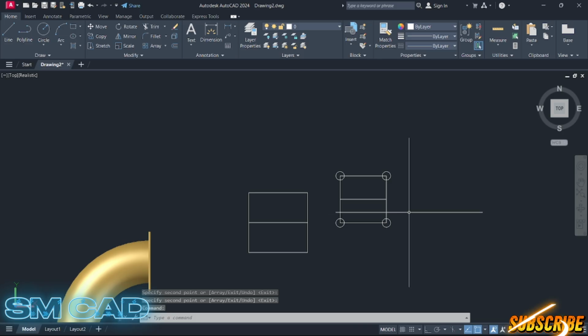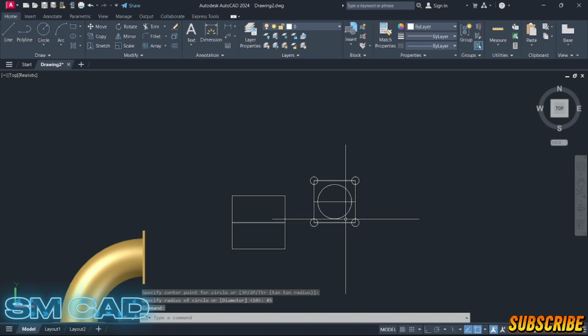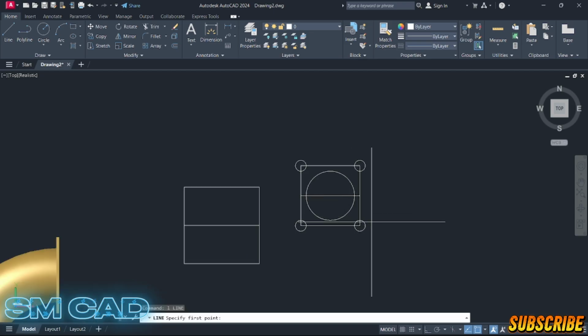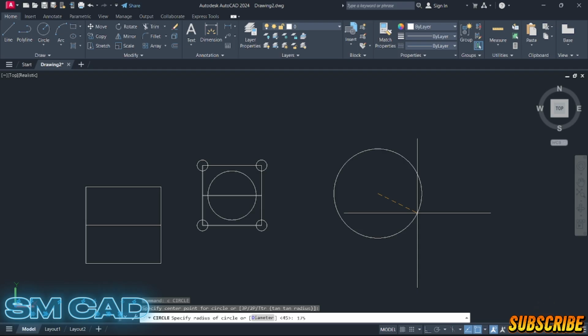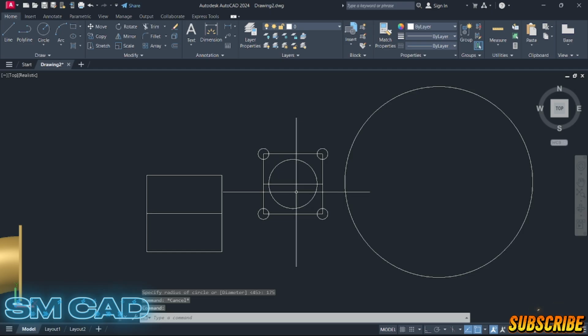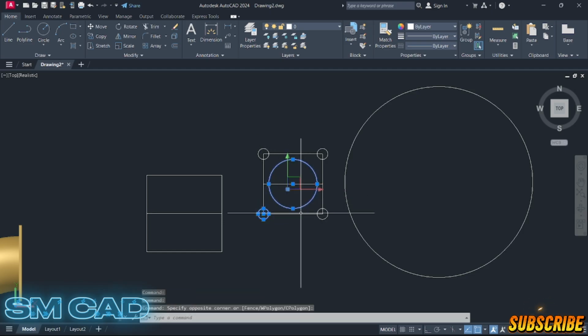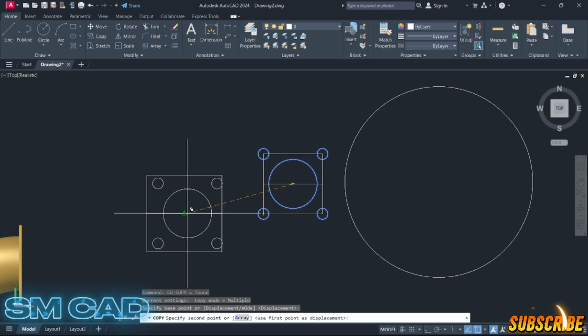Okay, now I will draw one more circle, which will be from the middle point here. That will be 45 units. Okay, and one more circle, which will be 175 units, okay, with the diameter. So I need to copy this from here with the center point to here.